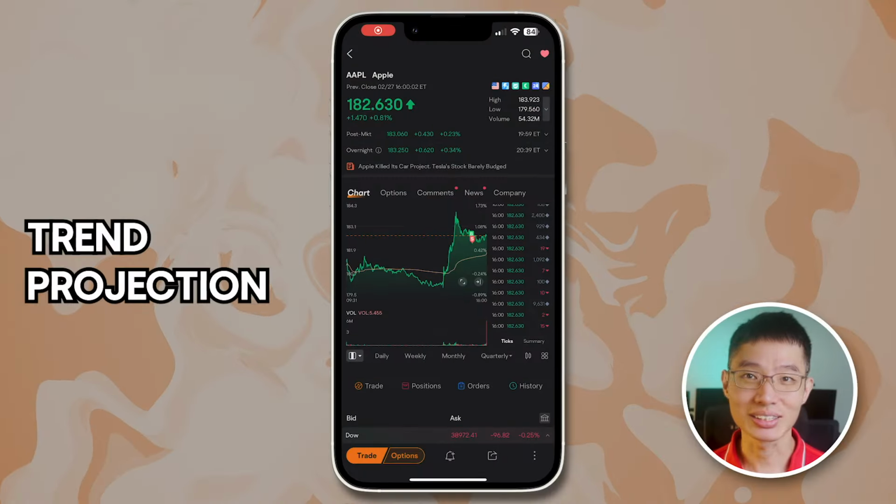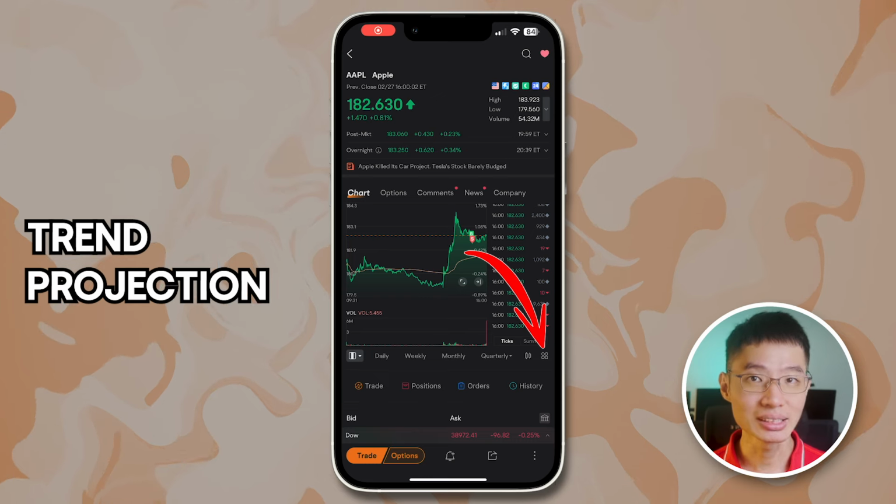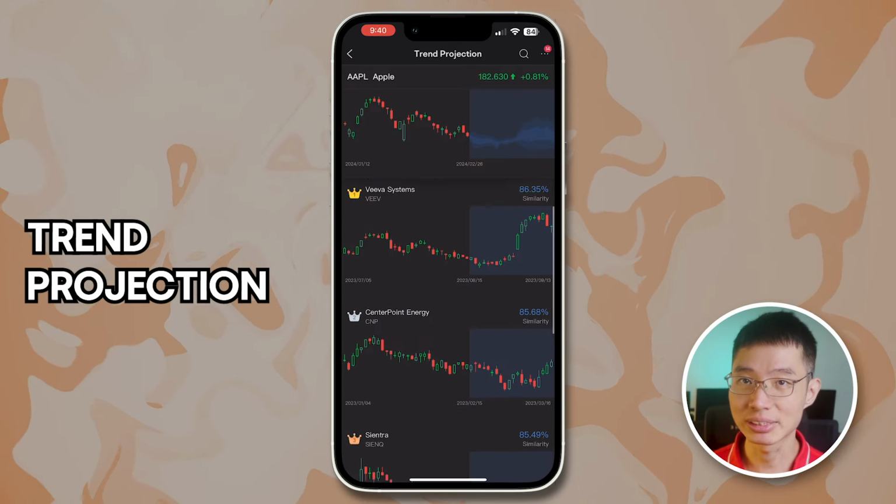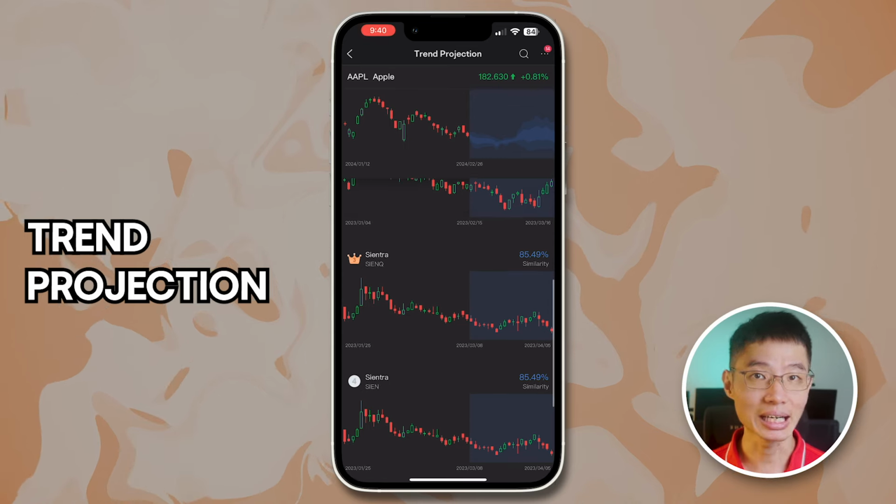Third, if you are bad at reading stock charts like me, but you still want to analyze stock charts, no worries. Moomoo got you, bro. Under the stock chart, if you tap on the 4 squares button, you will see this thing called trend projection. Here, Moomoo will look for the stocks with similar patterns and use it to predict how the stock might go in the future.